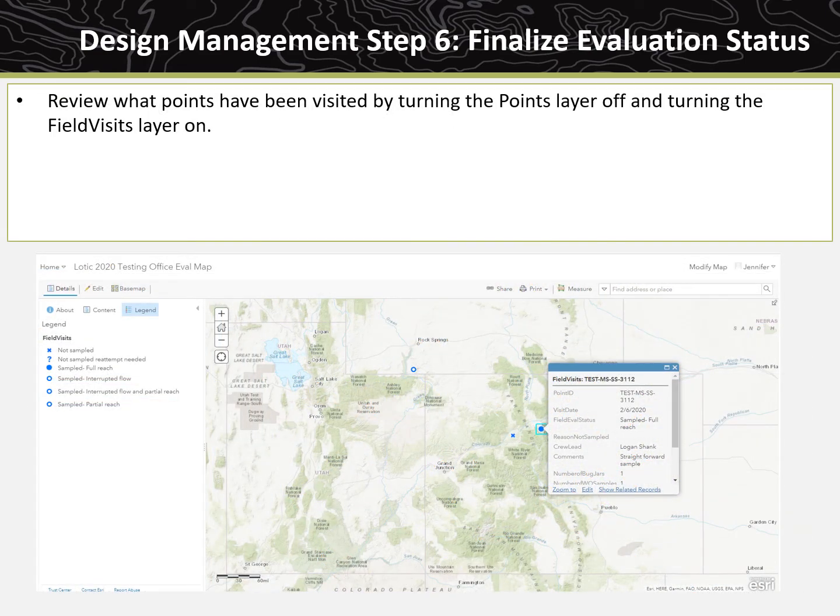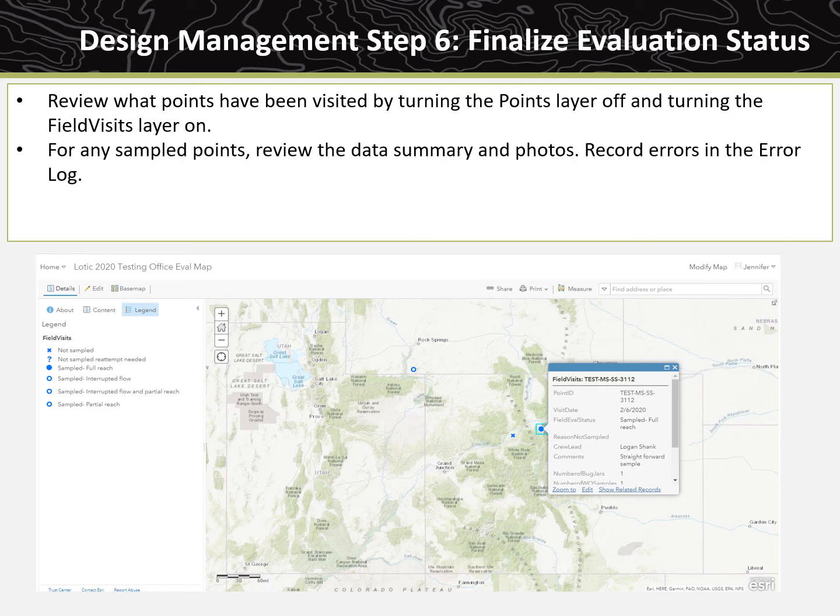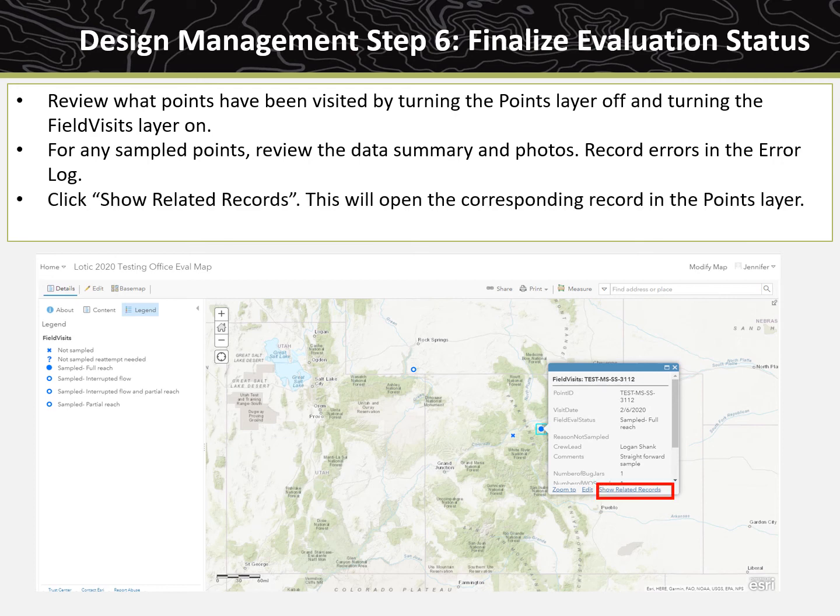To start finalizing evaluation statuses, open the Office web map and review what points have been visited by turning the points layer off and turning the field visits layer on. For any sampled points, review the data summary and photos. Record errors in the error log. For more information about the error log, see the Quality Control and Quality Assurance training video and in the Data Management Protocol. Click Show Related Records.